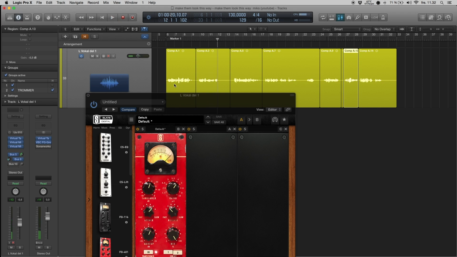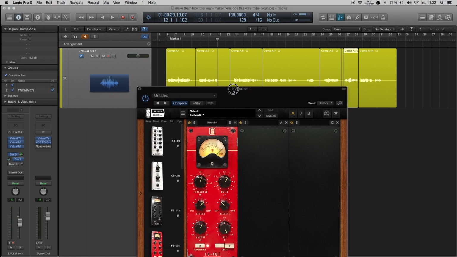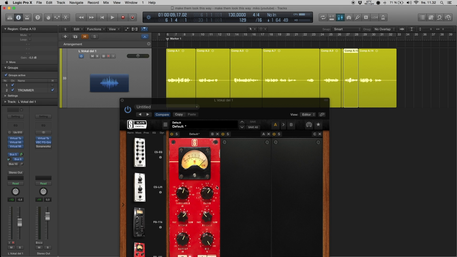So before, this one hit the compressor a lot harder than this one, but now they're the same. So now it's time to adjust the compressor a bit.